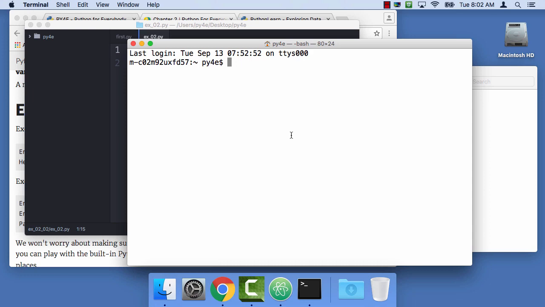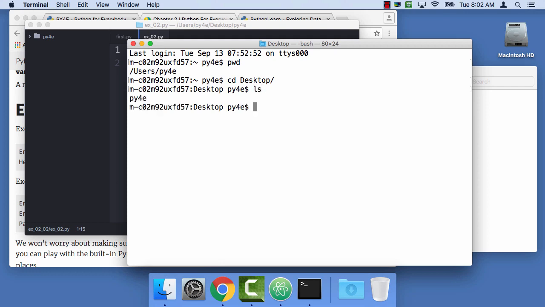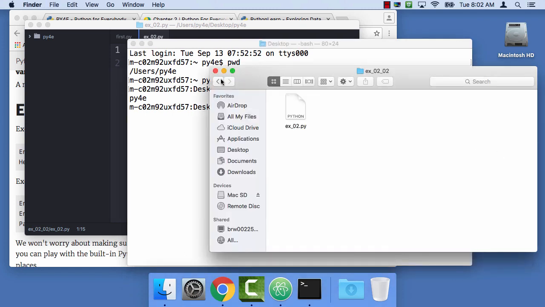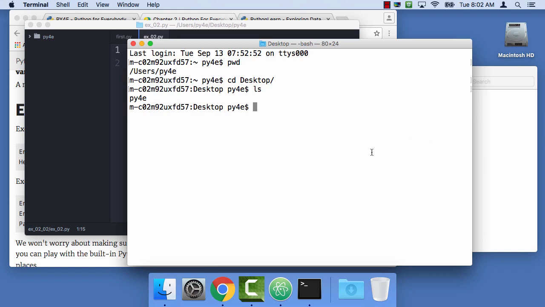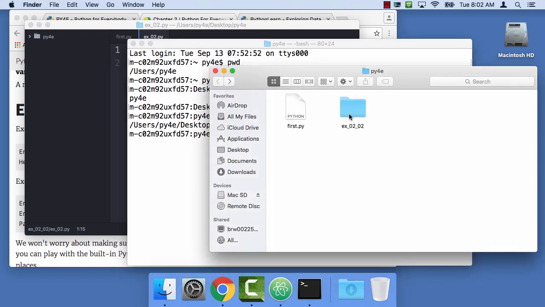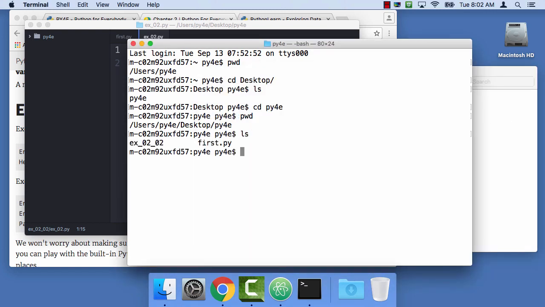In Windows you'd type CD, but on Mac I type pwd, and that shows where I am in the directory structure. And I can go into my desktop. This would work the same. And I can do an ls. In Windows I would say dir. And I see this desktop folder, and I'm going to go into py4e. If I keep doing pwd, you see I'm navigating deeper and deeper into this directory structure. And then I do an ls here.